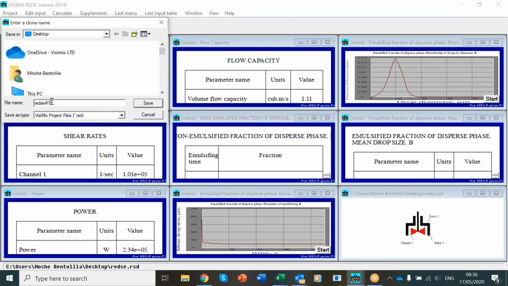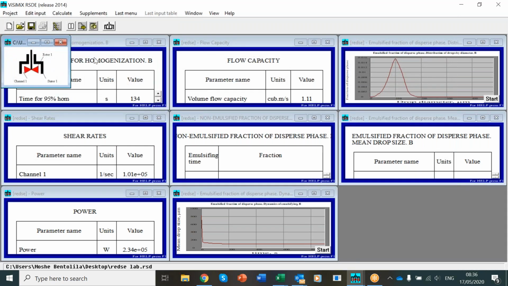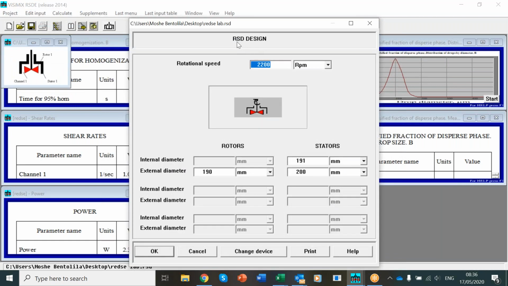and give some name, let's say for the lab. And let's say that my equipment in the lab now is a rotor stator design. It will be more, I can do more energy, more velocity. And now my equipment is 40, 41, and 45. Let's say 50. Okay. So these are the dimensions of my equipment, a very small one.